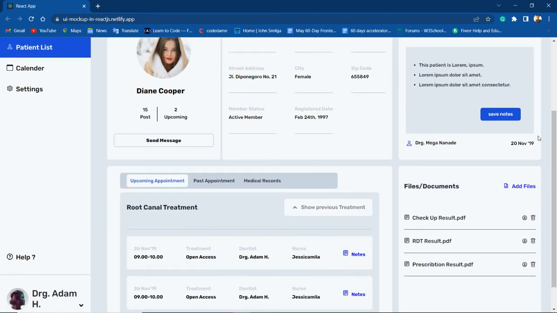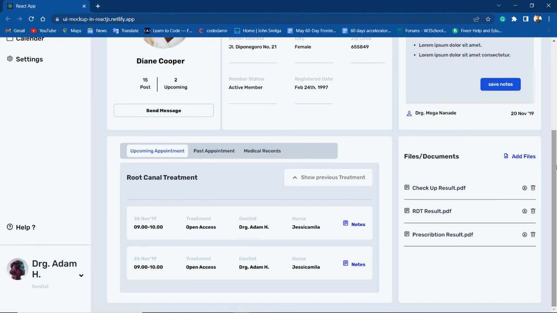Here, the appointment section of the app basically contains some appointments. It's supposed to be toggling the information, like when a user clicks on the past appointment to bring the data here, or medical records to display the data here. But for now, I've hard coded the data for only the upcoming appointment. That's why the tab is active.